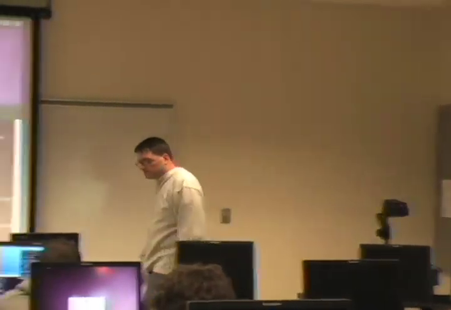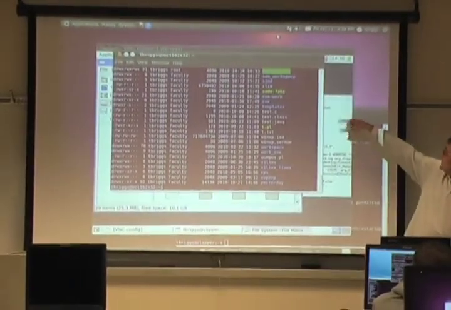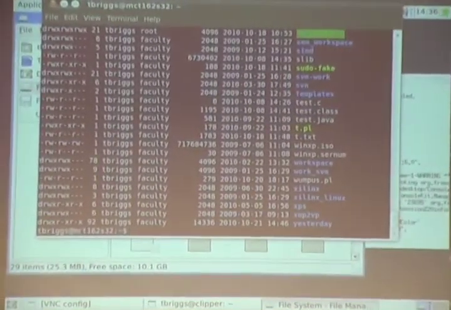Anybody know how these terminals work? Like, when I SSH into a machine, and you see stuff like changing color.